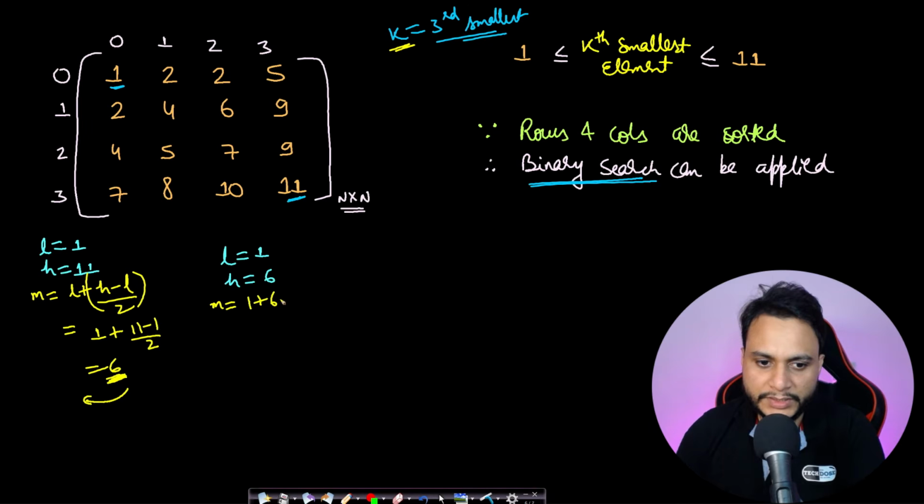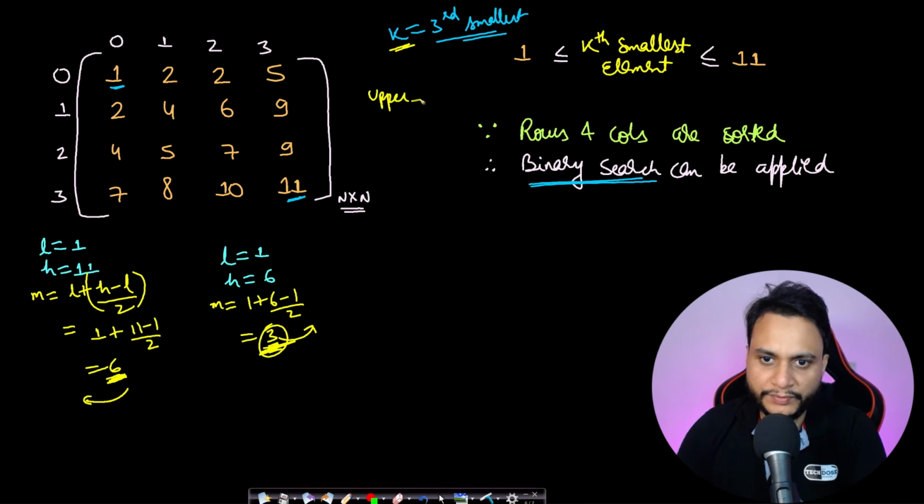That will be (1 plus 6) minus 1 by 2, so this comes out to be 3. Let's see how many elements are less than or equal to 3. Now in the previous case we had applied a simple linear search, which was very time consuming. Instead, we should count how many elements are less than or equal to 3 on a given row by using binary search. The first index having a value greater than 3 can be given by upper bound.